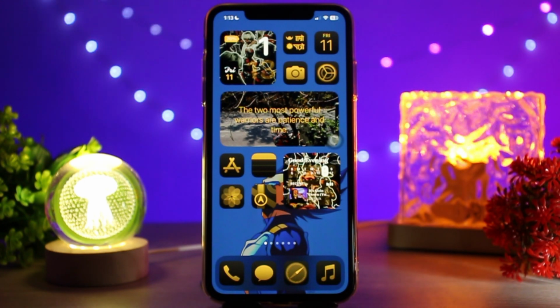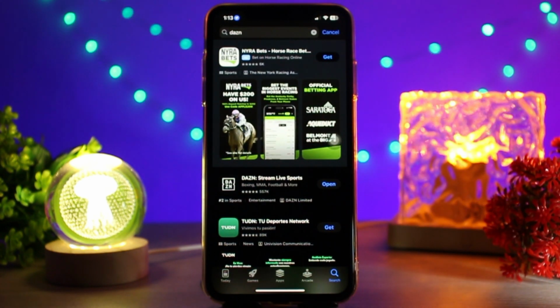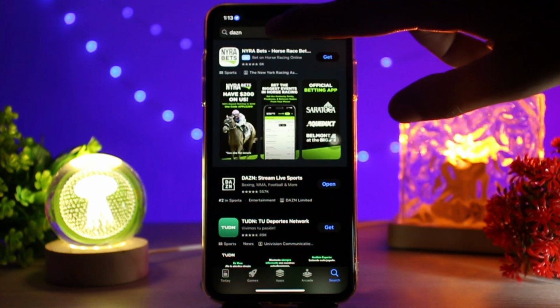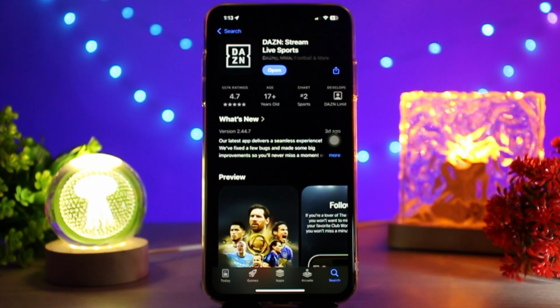In order to fix DAZN buffering, what you can do is first head over and open up the App Store, then in the search bar simply type in DAZN and tap on the app and check to see if the app needs an update or not. Sometimes the older version might be causing the issues that you are facing, so simply updating the app to the latest version will fix your issue.